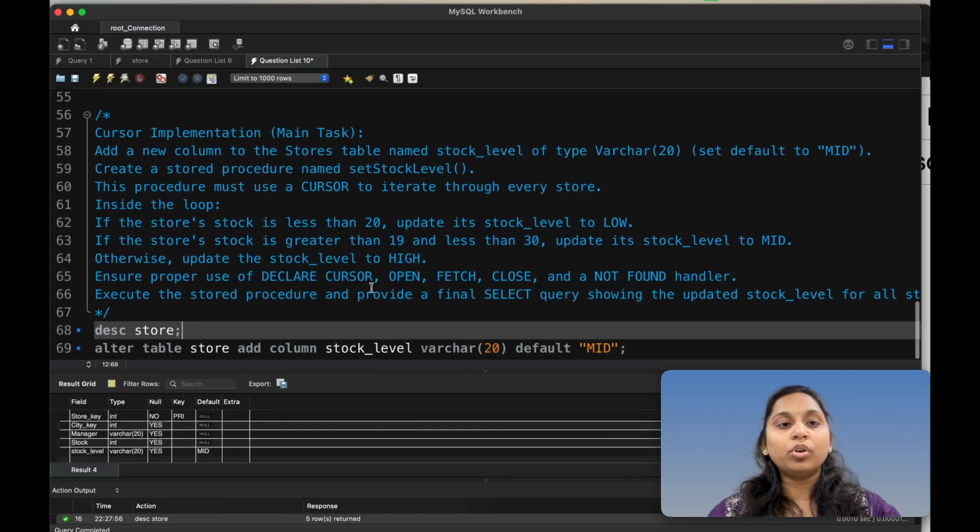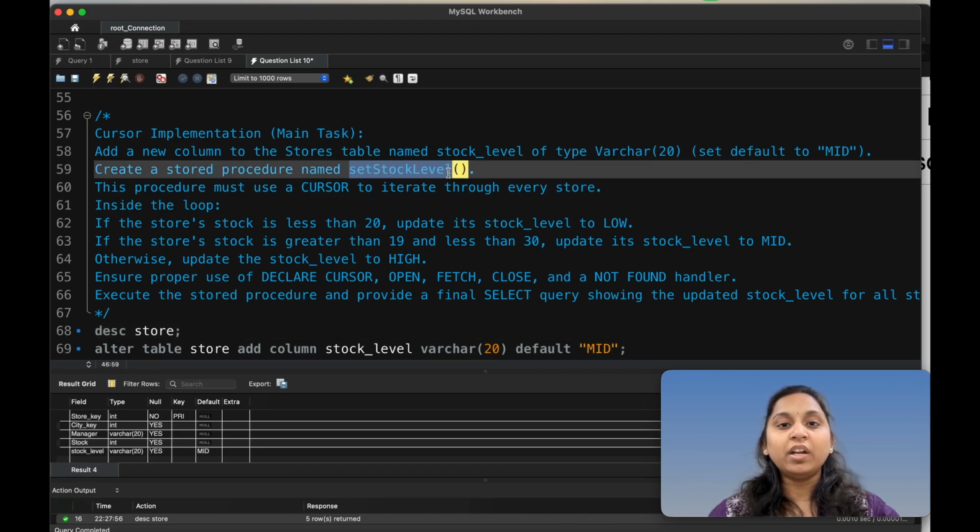Fine. So the next task is to create a stored procedure with the name set stock level. This is the name of your stored procedure. This procedure must use the cursor to iterate through every store, and inside the loop, if the stock is less than 20, update its stock level to low, and if the stock is greater than 19 and less than 30, the stock level should be medium, and otherwise the stock level is high. So these are the three criteria that we need to update based on the values.